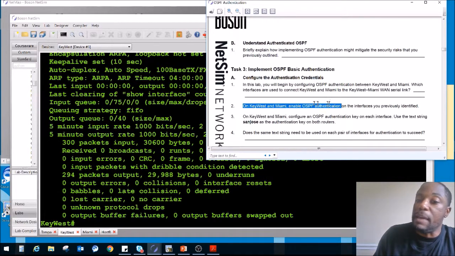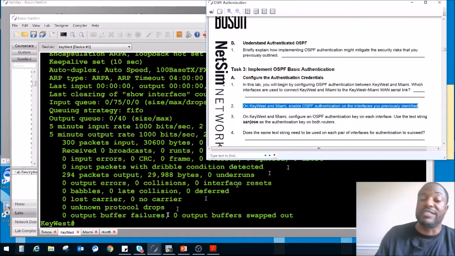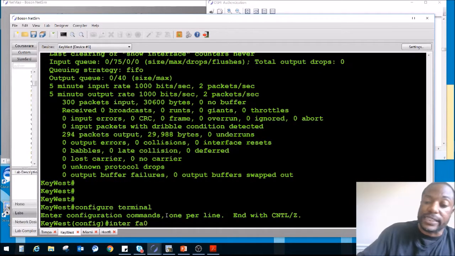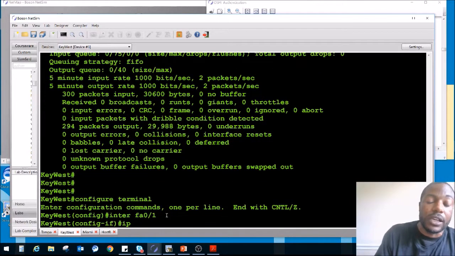On Key West and Miami, enable OSPF authentication on the interfaces you previously identified, right? So let's do Key West. No, we need to go to global config mode, interface FA0/1, and then do IP OSPF authentication.